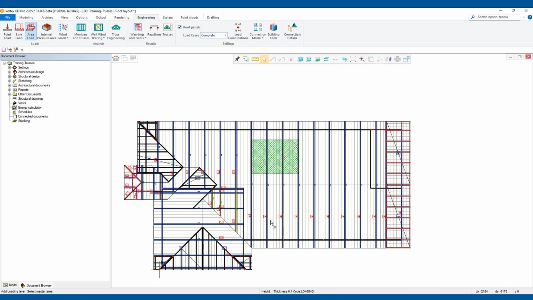If you've got point loads that you want to add to the ceiling, you can only use this point load button, because you've got to add them to the roof here, and then in 3D move that point load down to the top of the bottom chord. You can't add those in the ceiling.